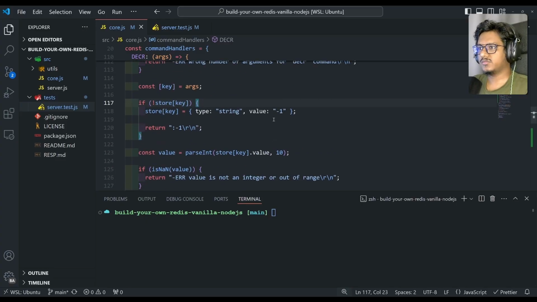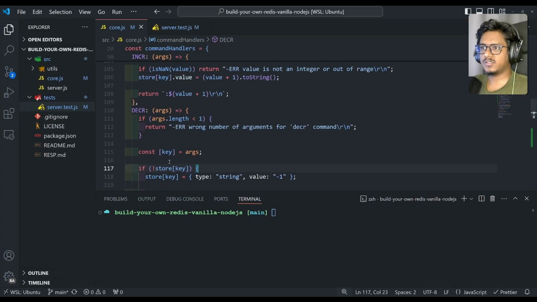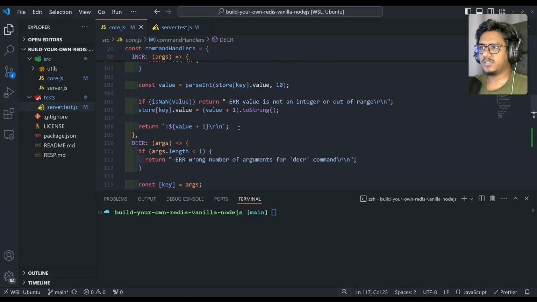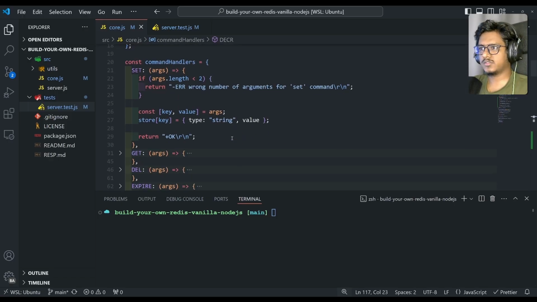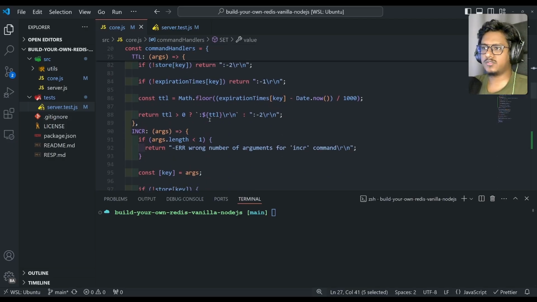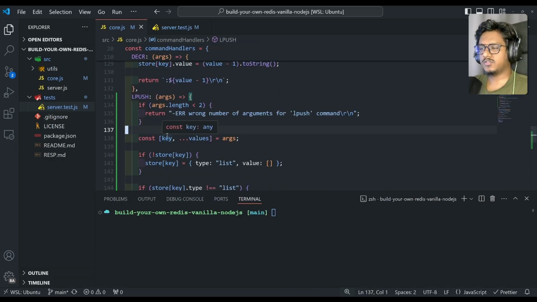Okay, value is -1 here. It's a case for decrement, but normally also for increment, TTL, and even for set, the type is string and the actual value will be the same as value. Yeah? Then on to extracting the values from the arguments.